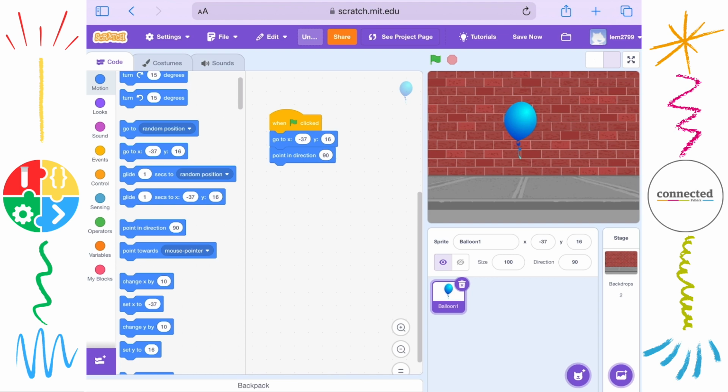Next thing we want to do is make sure we set this not at 90 but probably 45. Now to do this you tap the 90 and there's this little arrow that you can drag around and we want to go to the bit that says 45 and then tap somewhere else on the screen so that that menu disappears. So when my balloon appears, it's going to go to, at the moment, minus 37, 16, you don't need to know what that means, and then it's going to point in the direction of 45 degrees.